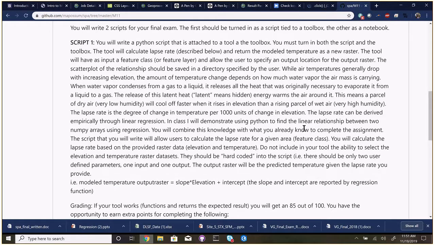Before we get into that, what we want to do is to establish this relationship that says the temperature can be predicted by a change in elevation times a slope plus an intercept. So in other words, we want to establish a linear relationship between elevation and temperature at a specific location. Okay, that's our goal. This sort of activity is referred to as simple linear regression.